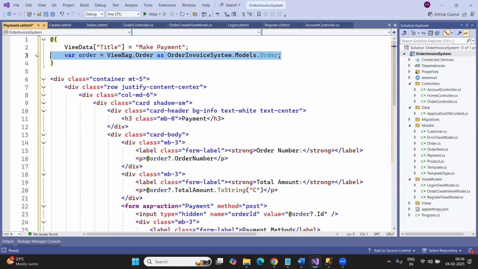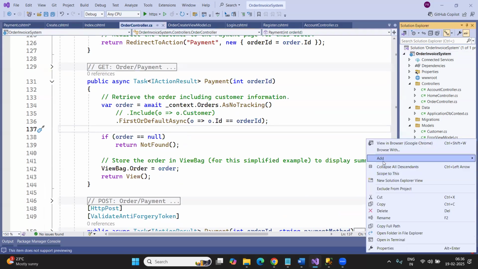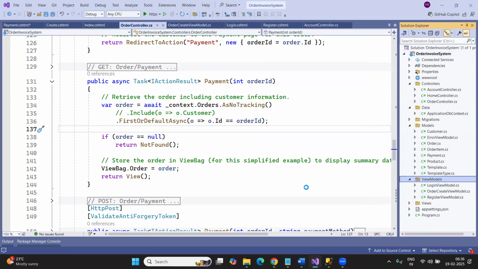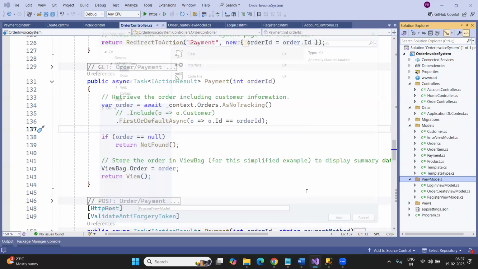So instead of using this, ideally, whenever you are creating any method, you need to create the corresponding view model for the corresponding view. So what I'm going to do, I'm going to create a view model. Let's give the name as PaymentViewModel.